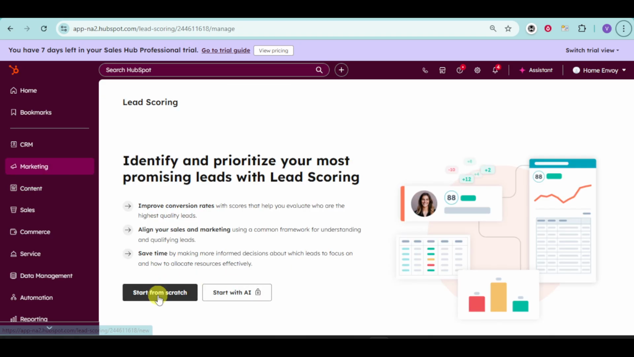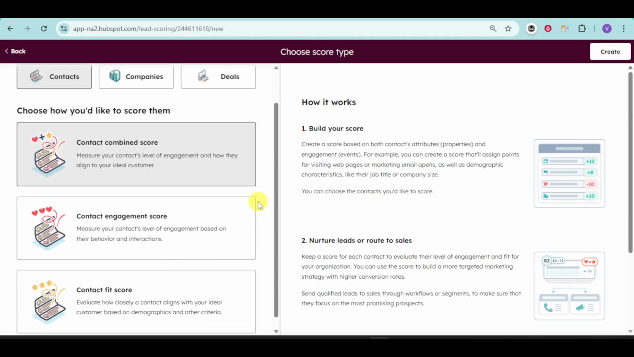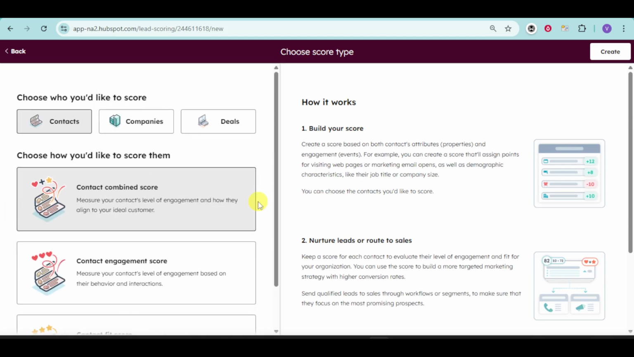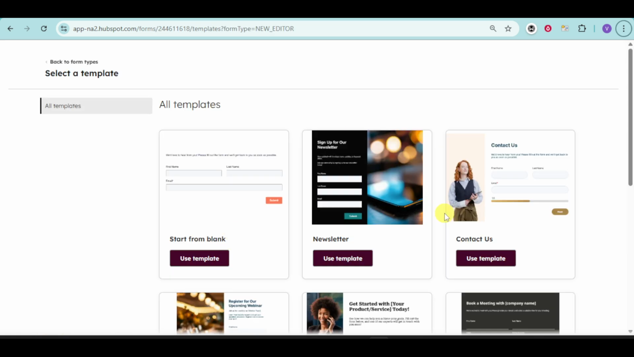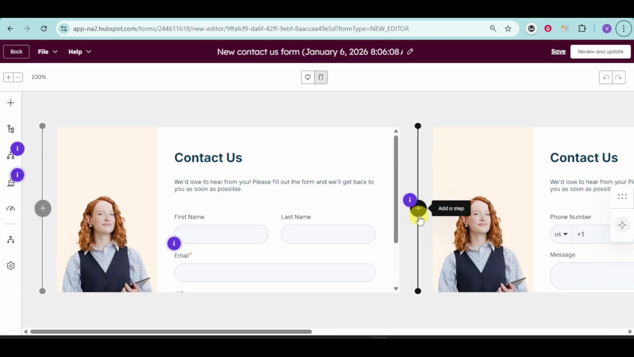Once you're in there, click onto this start from scratch and then choose right here how you want it to be. You can create a form and how you want to actually subscribe or how you want to actually regulate them. You can choose between templates if you want. So let's head over and use this one template. Add the necessary fields that you want to include.